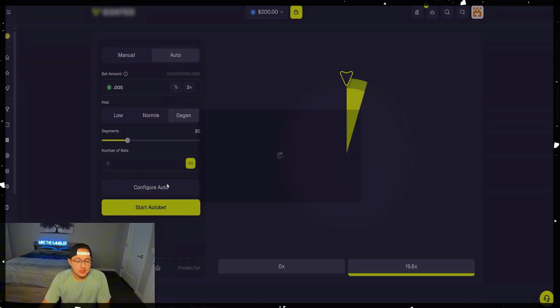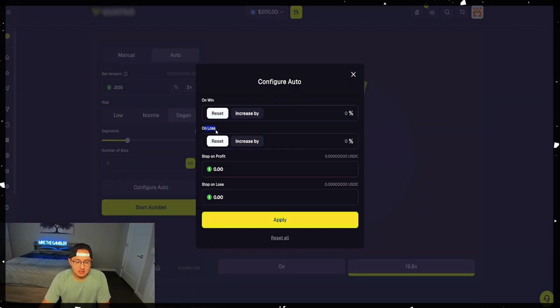The next thing I want to do is go to configure auto, increase on loss. Make sure it's increase on loss. Sometimes people comment saying, oh, I put it for increase on win, but that's not what you're doing for this strategy. Increase on loss, increase by 5.5%. Stop on profit of 20%, which is $40. 20% of $200 is $40.